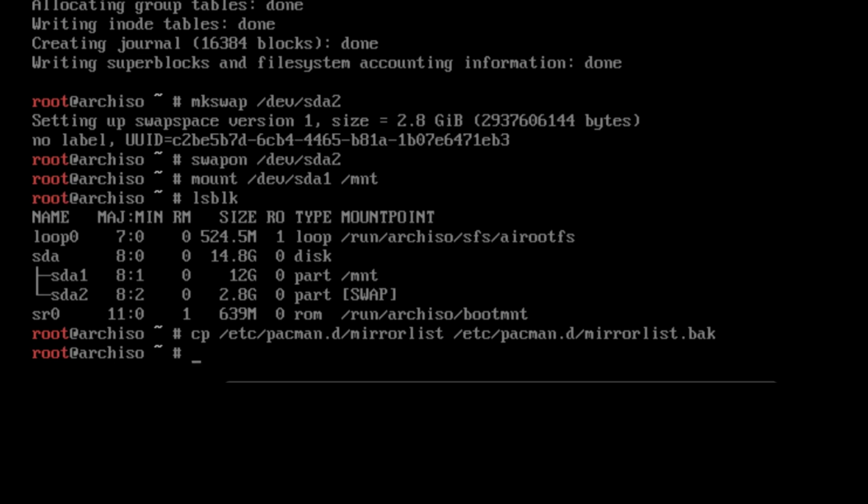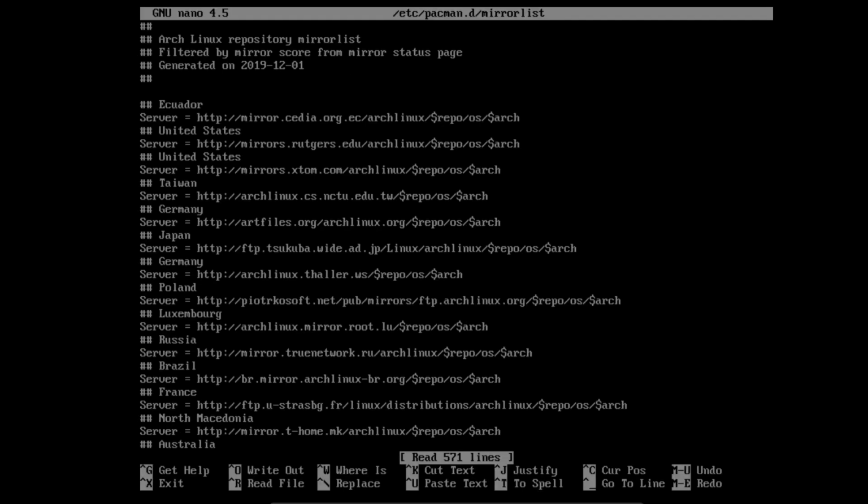And now we open the mirror list with a text editor. I take nano. You can choose any text editor you like, but at the moment nano is, I think, very simple to use. And we open /etc, first folder, pacman.d, and now the mirrorlist. Okay, this is the mirror list. This is the document we just opened.